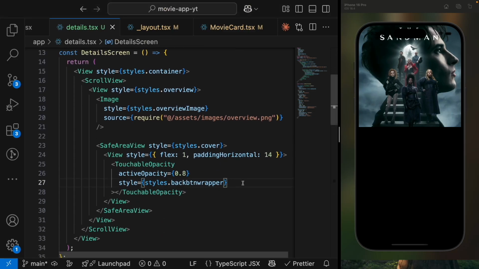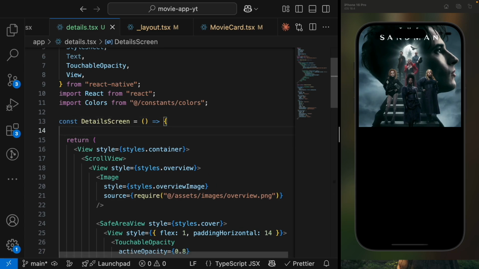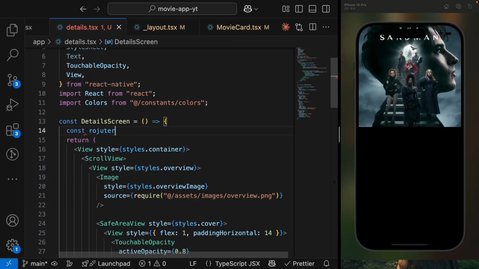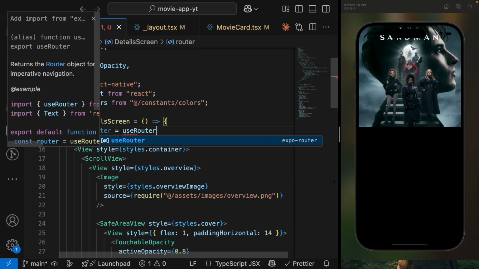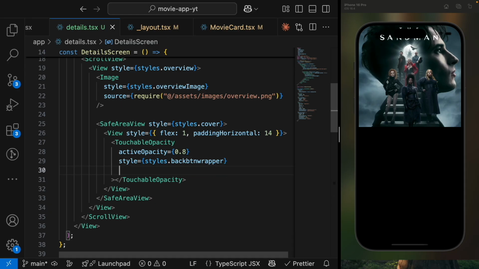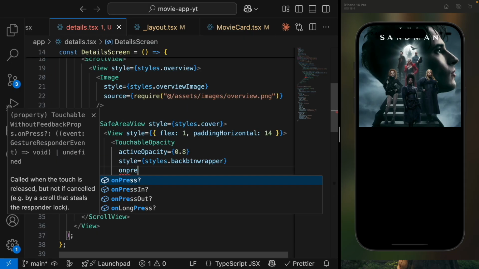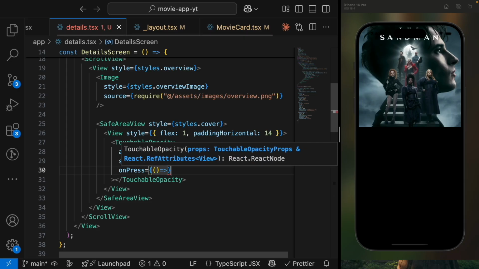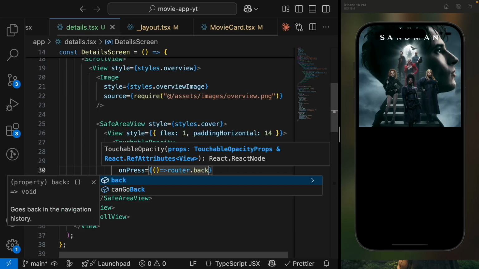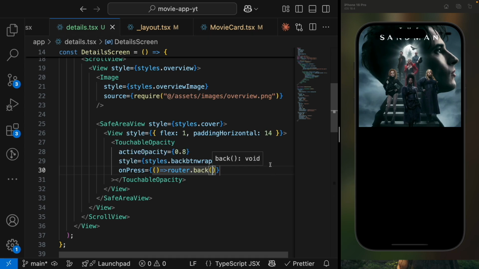Okay. And then finally, let's add in the function. So we are going to add a router from Expo router. Import router from Expo router, grab the router, and then for the on press function, we are simply going to say router dot go back. Yeah, router dot back instead, not go back. Okay, like this. So anytime you press on the back icon, it should take us back.